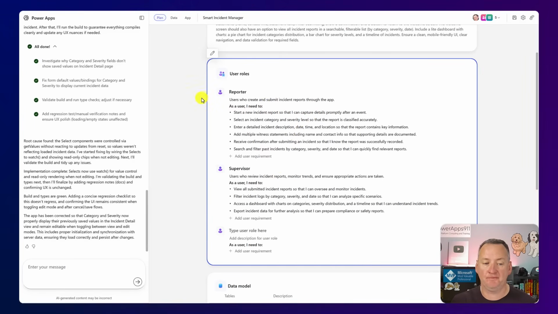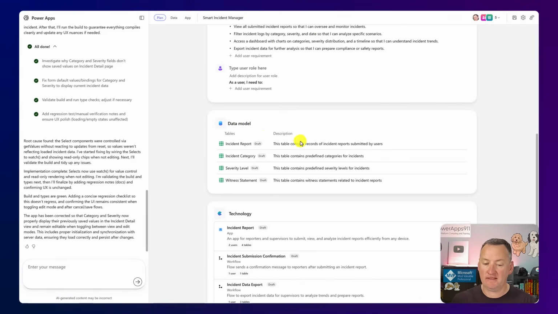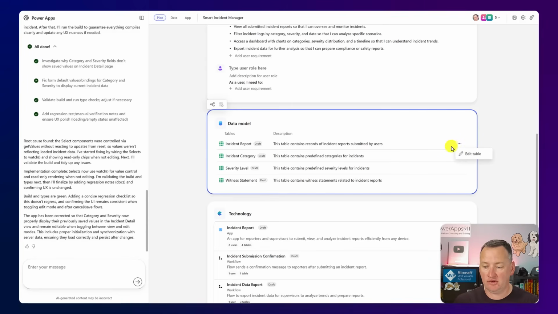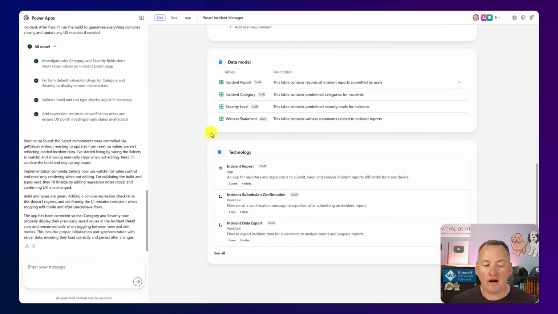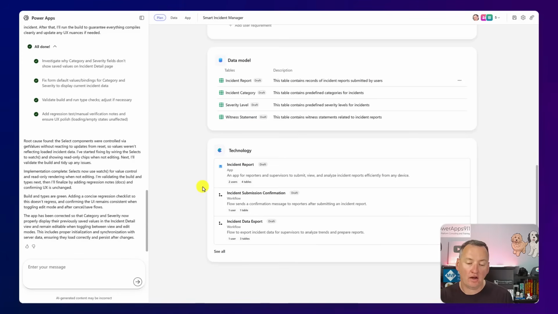as you would expect. Scrolling down the page, that is our data model we just talked about, right? There's nothing really different here than you would expect, I don't think. And then the technology. So the technology, it is going to build the app for you, right?